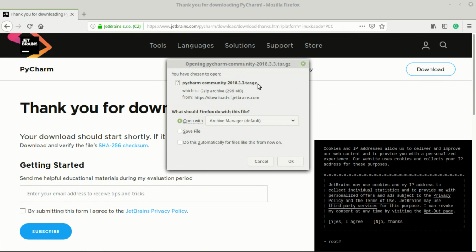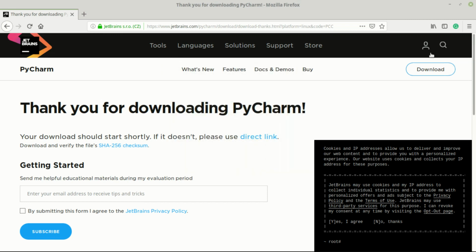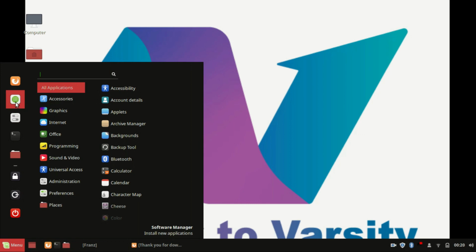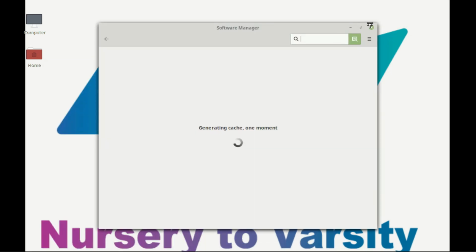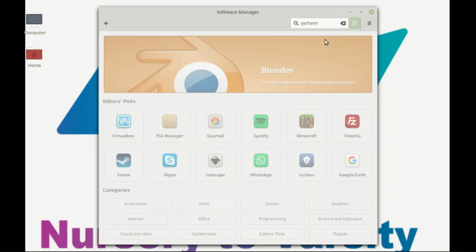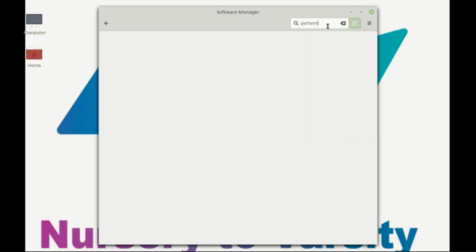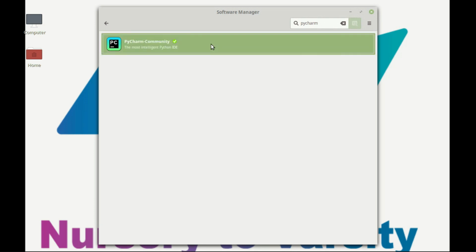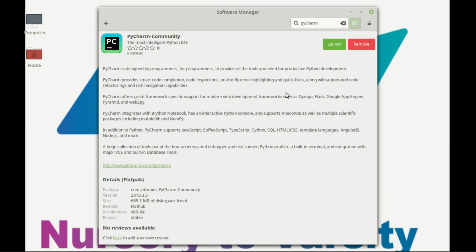As you can see, it is a tar.gz file. Basically this site also detects our operating system, and then it will download the file according to our platform. So since I am using Linux, it is downloading tar.gz, and if you are using Windows, it will download an exe file automatically. If you are a Linux user, you also can download it from your software manager. Just click on your software manager and search PyCharm. And here you can see PyCharm community edition is available. Just click on install and it will get installed directly.